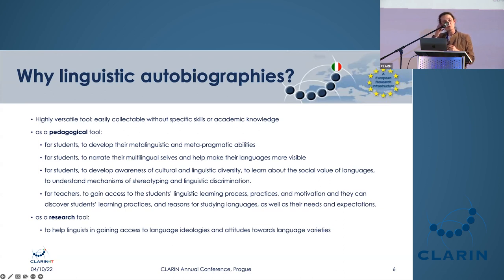From the point of view of research, these kinds of narratives help linguists in gaining access to ideologies and attitudes about languages, towards main languages, state languages, but also language varieties and variation.